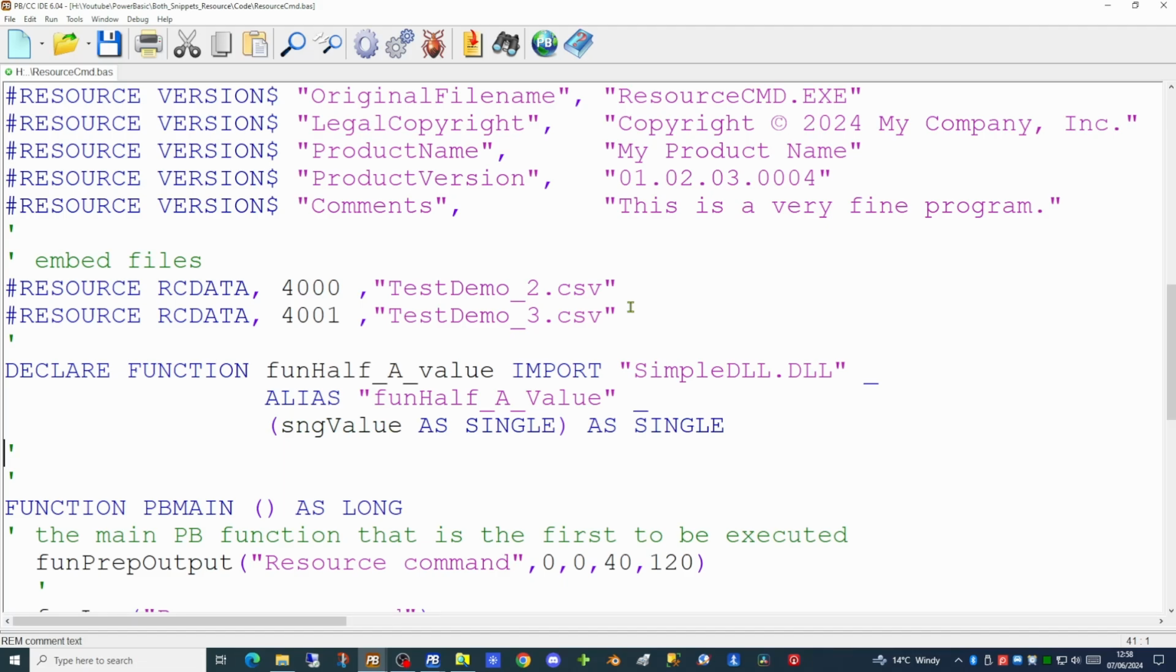So there is our definition. We're declaring the function internally to the application called fun half-of-value. We're indicating that this is an import function. In other words, it's been imported from somewhere outside, and it's been imported from this simple DLL.dll. The alias is the name of the function within the DLL. And as I said, this is case dependent. There is a single parameter being passed to this function, which in this case is going to be a single variable type. And it is returning a single variable type.